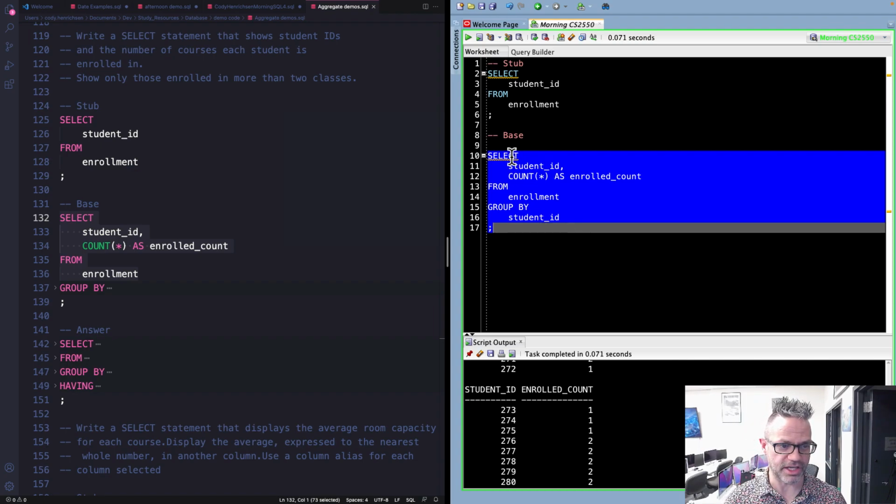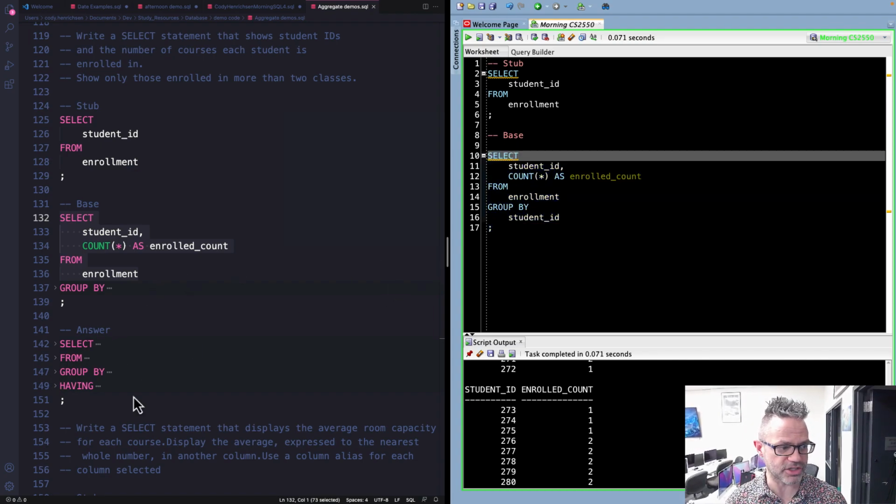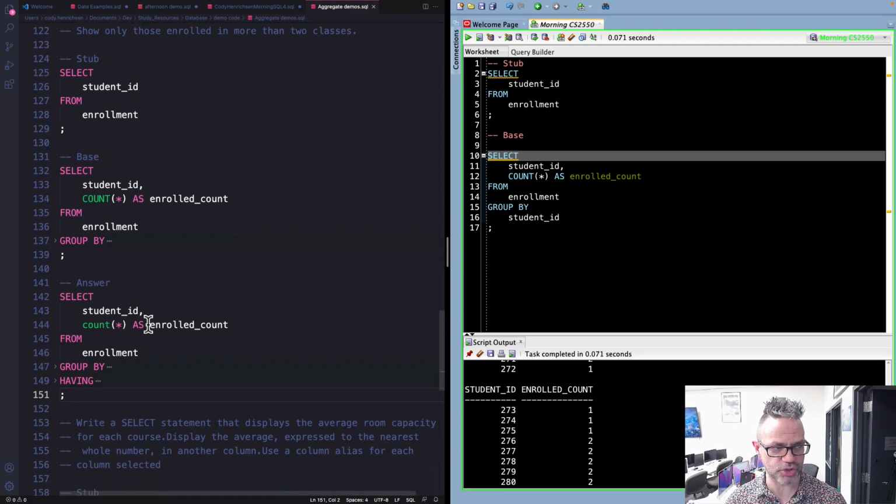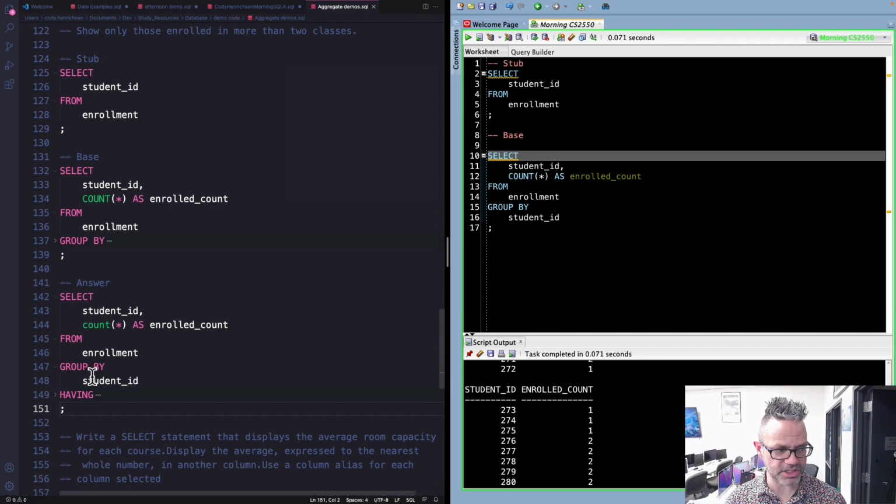So to do that, I'm going to take that same exact query right here. I'm going to go to my answer mode right here. And in my answer, we're going to start off with the same thing. We have our select clause. As you can see, my student ID and my count as enrolled count, that same part right there. My from clause doesn't change either because, again, I'm just working with enrollment. My group by is going to stay the same on that.